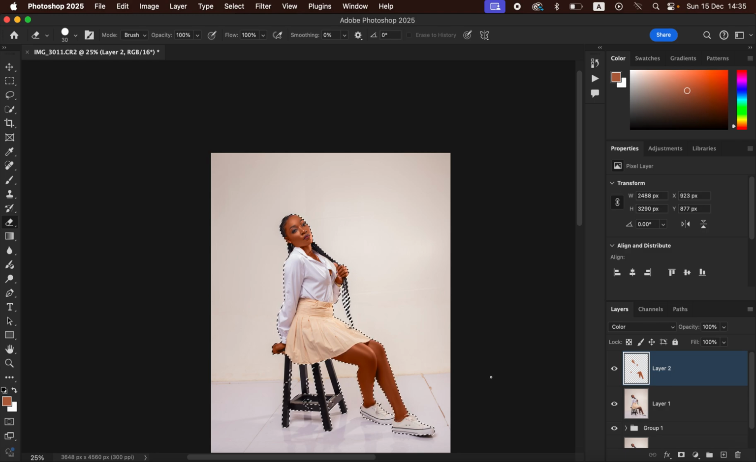Now the skin looks uniform, but it looks oversaturated. So what we want to do is come to the opacity of this layer and reduce the opacity so that the skin can look better, natural and realistic. After doing that, press Ctrl D or Command D on the keyboard to deselect the subject selection.